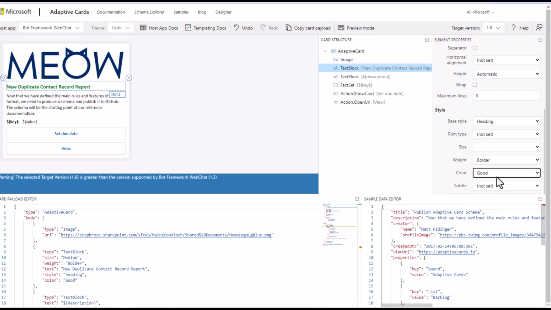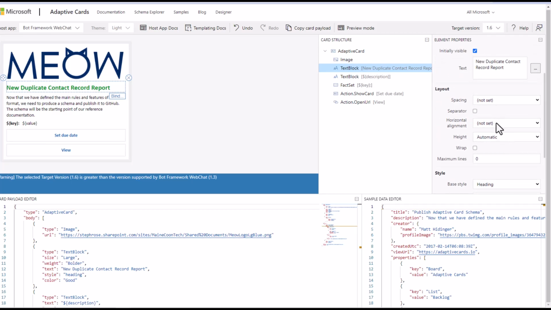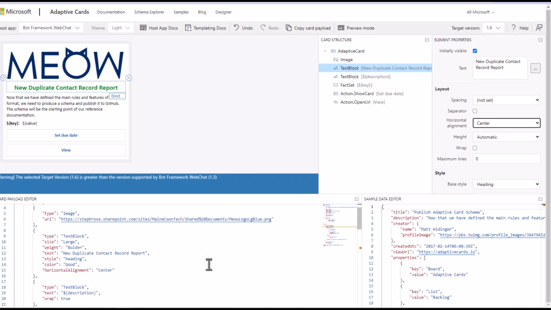We want it to be good actually, because this is a notification. What size do we want? I want that to be bigger, so I'm going to make it larger. And now for horizontal alignment, I can also center it. I can do all of this within the GUI interface, and as you'll notice here, it's building out the code for me. If we go back to our example, the next portions are text.